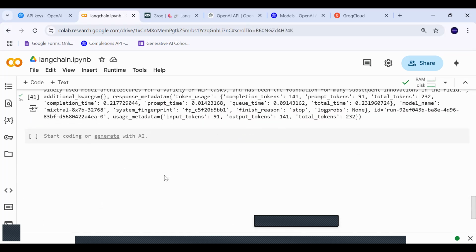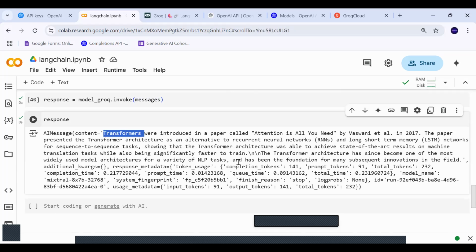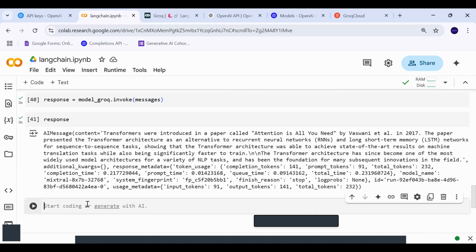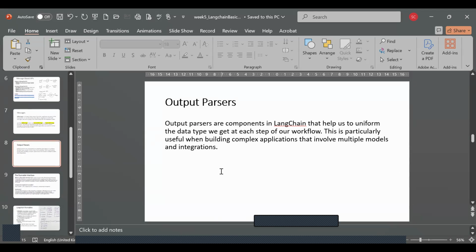If it's a blunder, then it will reply that it is not able to understand your question, or maybe it will try to answer something else. So this is how you can make use of messages. These are actually building blocks, which is why I'm explaining each of these things one by one, because later they will be very helpful. When you build applications, you need not worry about what is a message or what are output parsers.